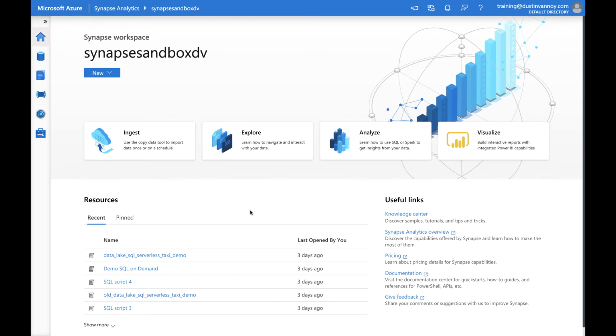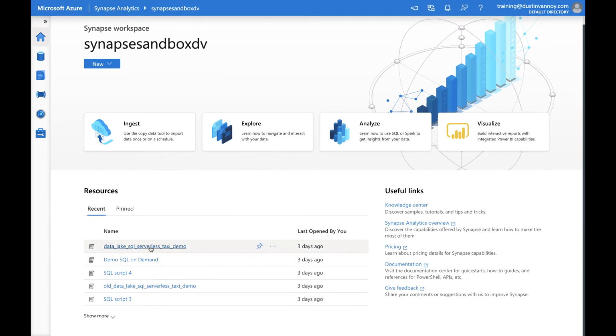Let's take a look at now the Synapse Workspace. So we're jumping from Azure Databricks over to Synapse. You with me? All right, good. So looking at Synapse, we have recent down here, and so we have some notebooks we can work with.